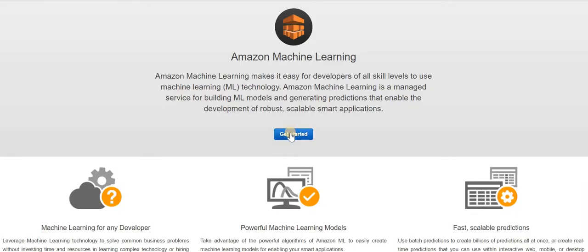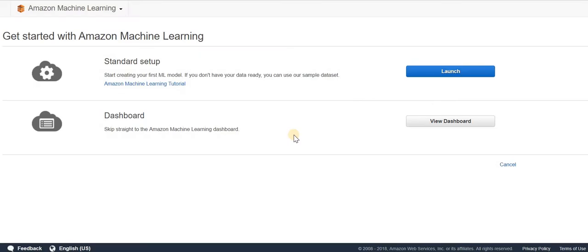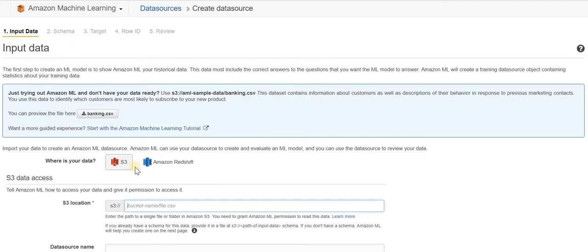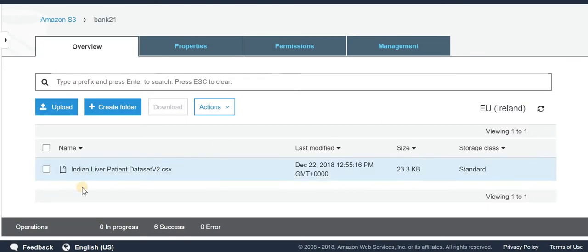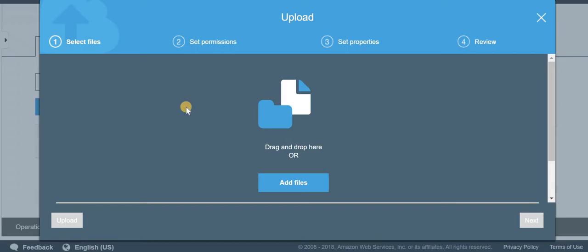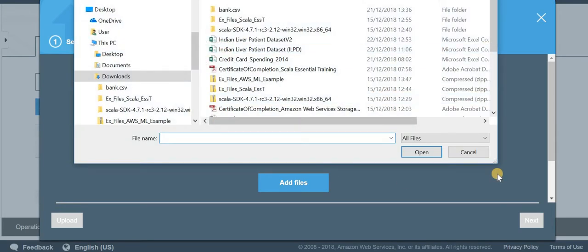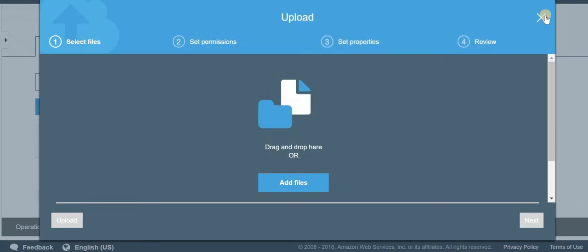So it's under machine learning. There's a tab, and click get started. If you haven't used it before, then click standard setup, launch, and let me just check if I've got that dataset. Yeah, there we go. I've got that dataset in my S3 bucket. I'm sure you know how to upload the data. You just click upload and add file, select whatever file you want and click upload.